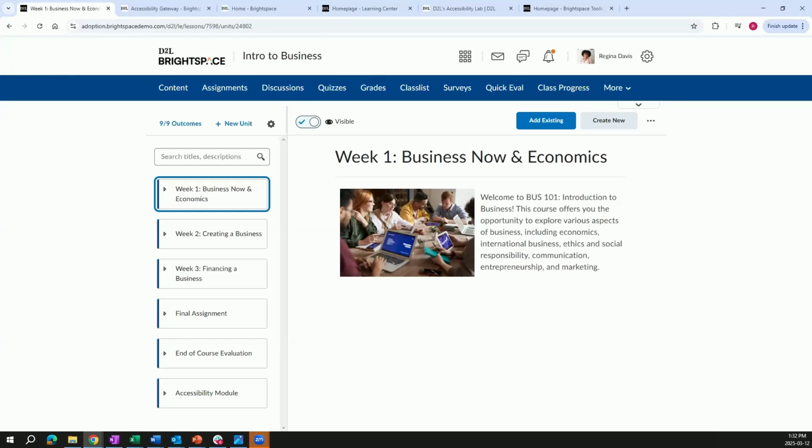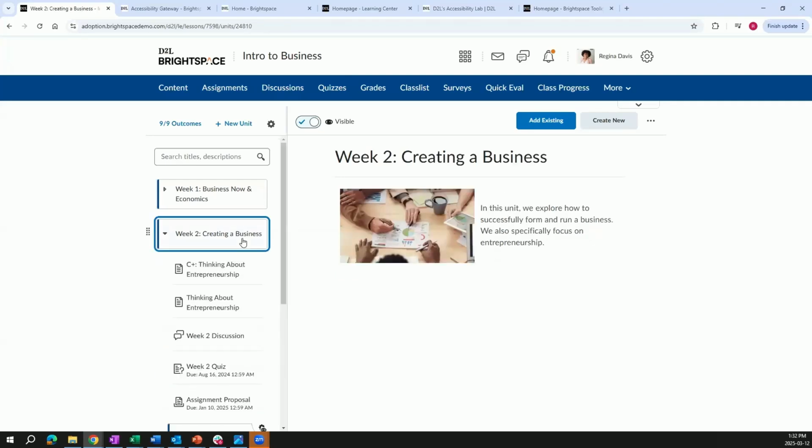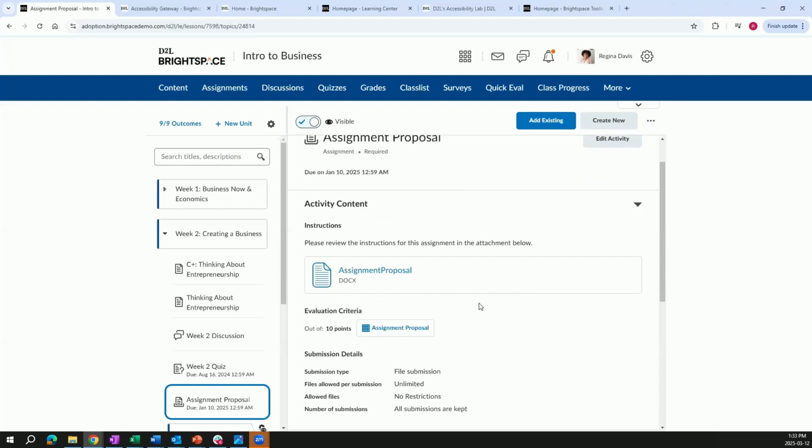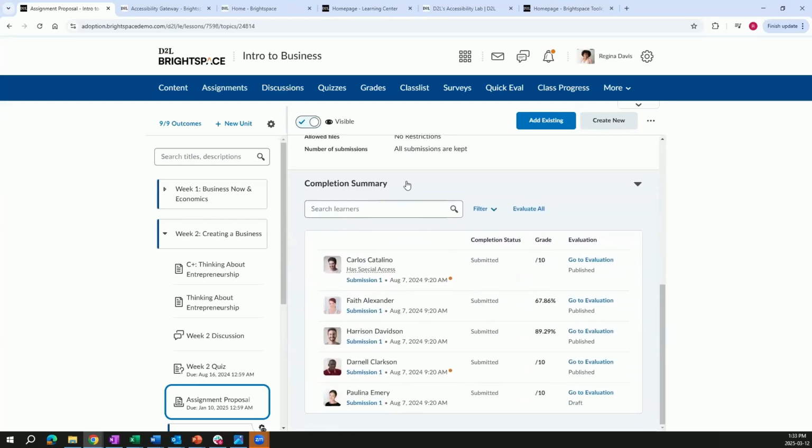In this content area, I'm going to go into my week 2 area and go to this assignment proposal here. And now what you're seeing here is the new content experience and the inline display of activities, where the instructor can see all of the details about the assignment at the top in this activity content area. And then we've got this really all-inclusive completion summary here at the bottom. So I can see right away when I look at this completion summary that Carlos has been granted special access for this assignment. It looks like he's been given a different due date than the rest of the class. So let's look at how to actually set this up.